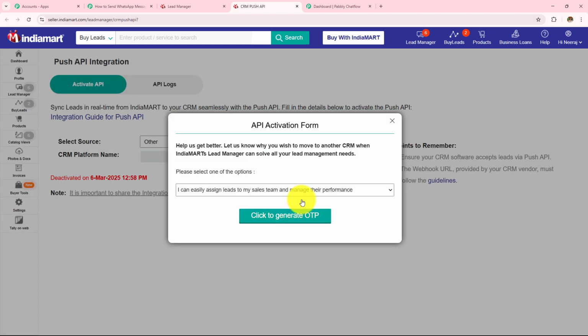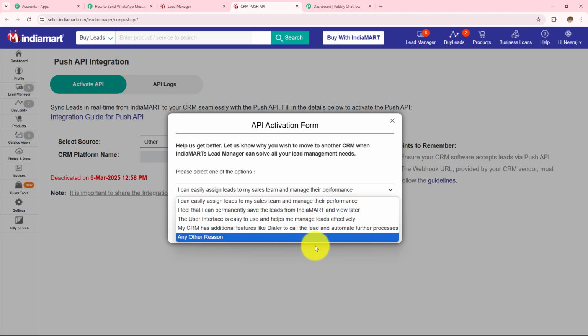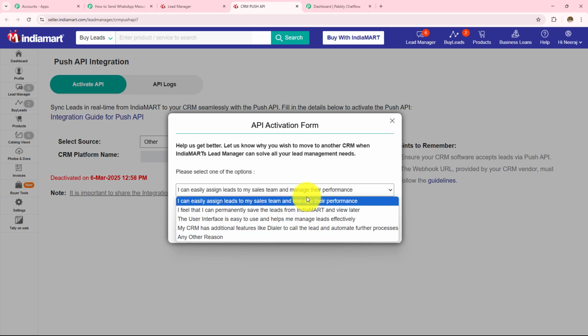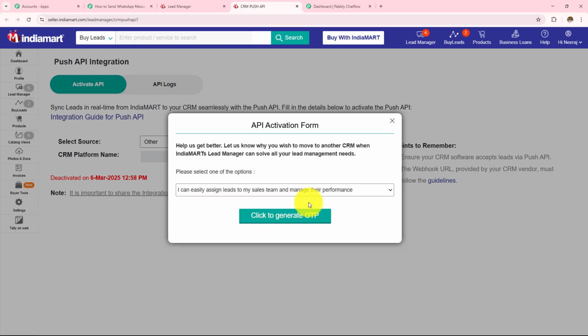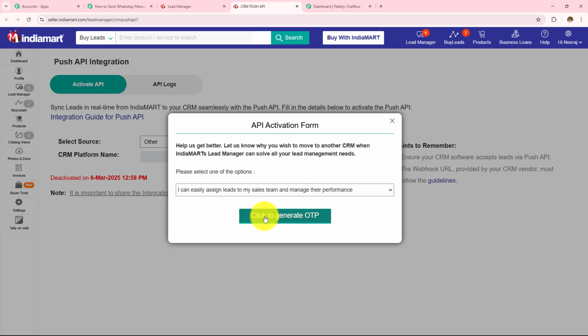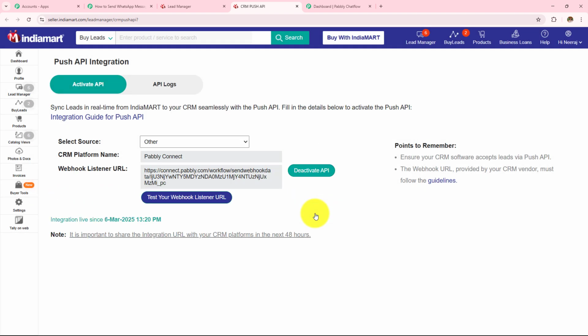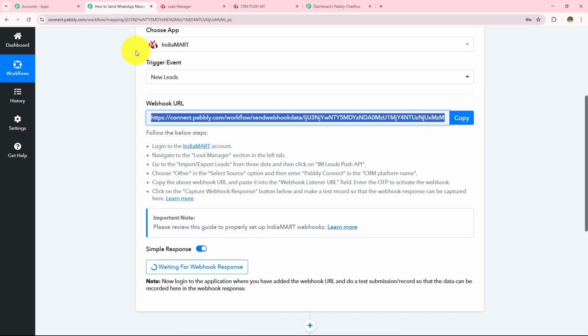Now I need to select the reason why I want to connect my IndiaMart with Pabbly Connect, and in this drop down I can find all the reasons. Here I'm simply going to select this, as I can easily assign leads to my sales team and manage their performance. You can select according to your choice and preference, and then we have to click on click to generate OTP. Now after entering the OTP, I'm simply going to click on submit. And here I have successfully added the webhook URL which I provided in my Pabbly Connect workflow here in my IndiaMart.